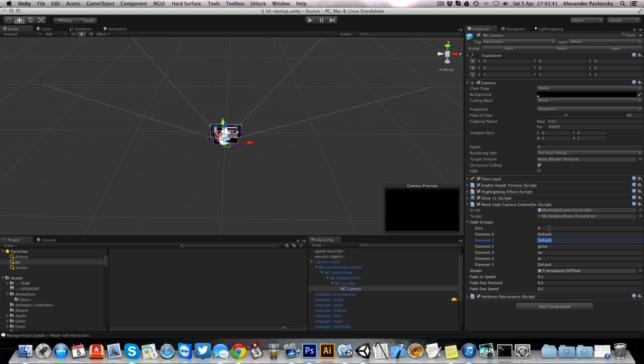Now, in our case, we don't really have any weird setup, so for us the default group is good enough. But if you needed a setup where, let's say, you have more than one camera and some cameras can see through geometry and others can't, you can set this up in any way you like. Basically, this is what this parameter is there for.